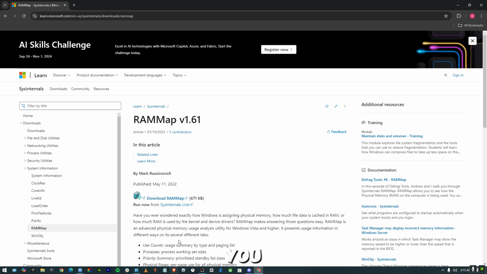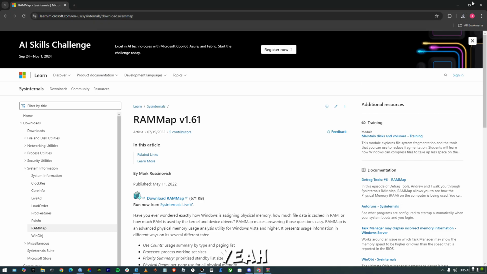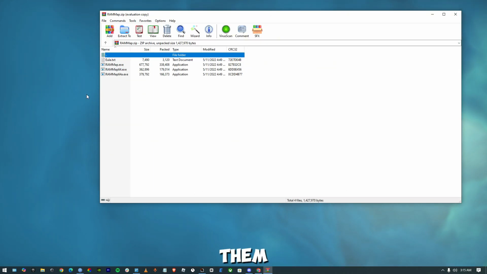Once you're here, you just gotta press on download RAMMap. Basically, just download it. It's only 671 KB, so it's just gonna download very quickly. Here, as you can see, it's downloading for me. So I'm just gonna unzip the files over here. Let me just quickly unzip them.